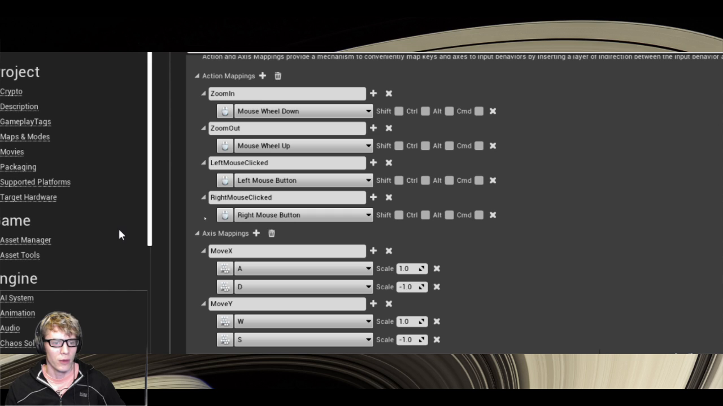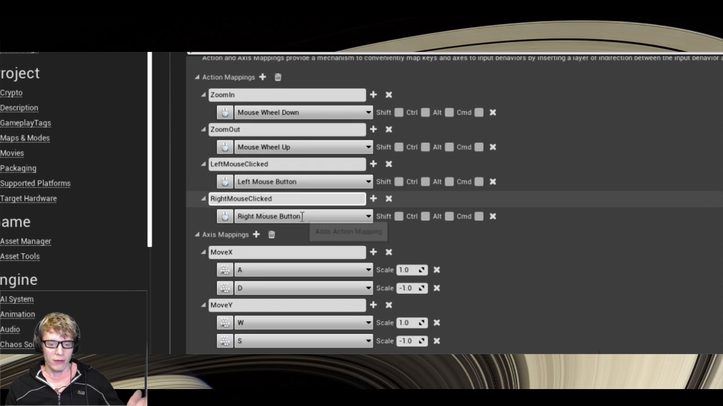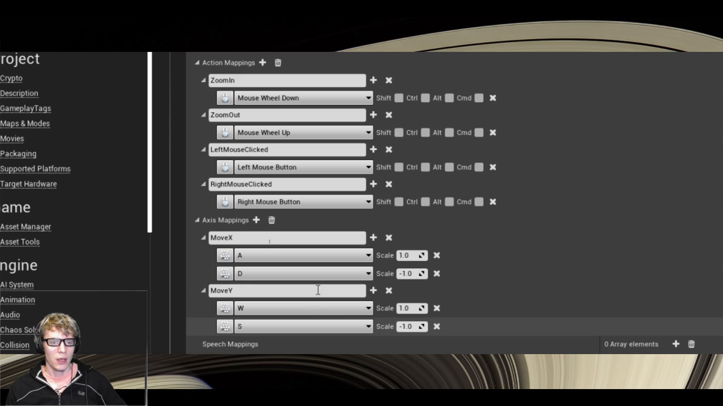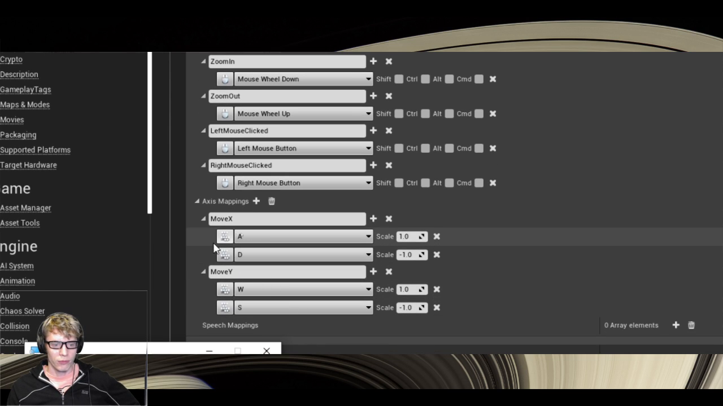There we go. Zoom in is going to be mouse wheel down, zoom out is mouse wheel up, and those are action mappings, not axis. Axis is a scale from 1 to -1, and action mappings are just pressed and released, so they work a little differently. I also have left mouse clicked and right mouse clicked for clicking on actors. So for axis mapping, you just set up these keys.